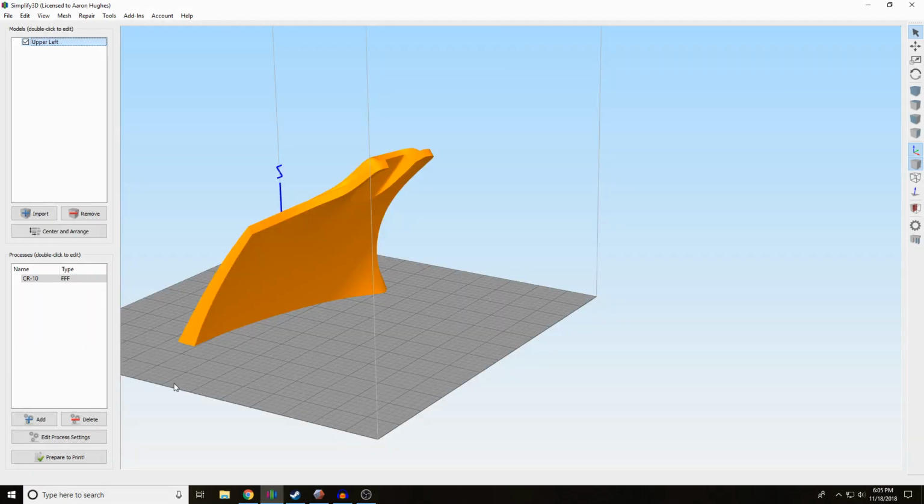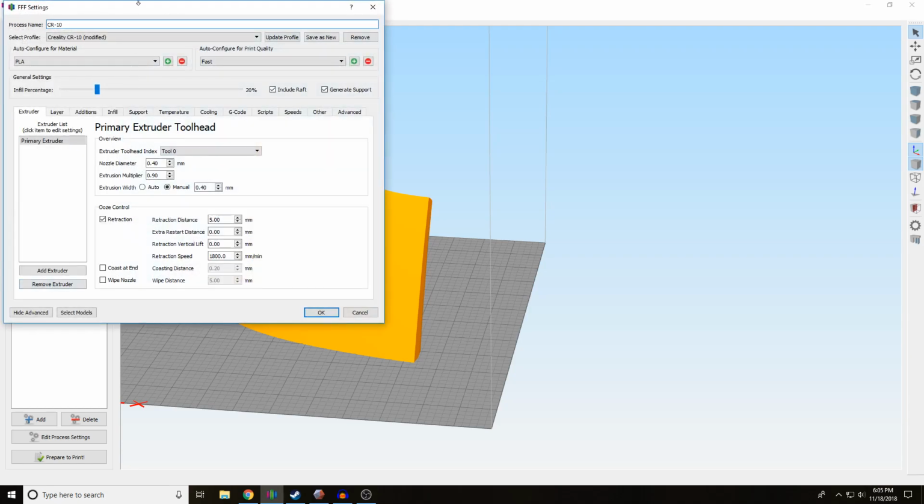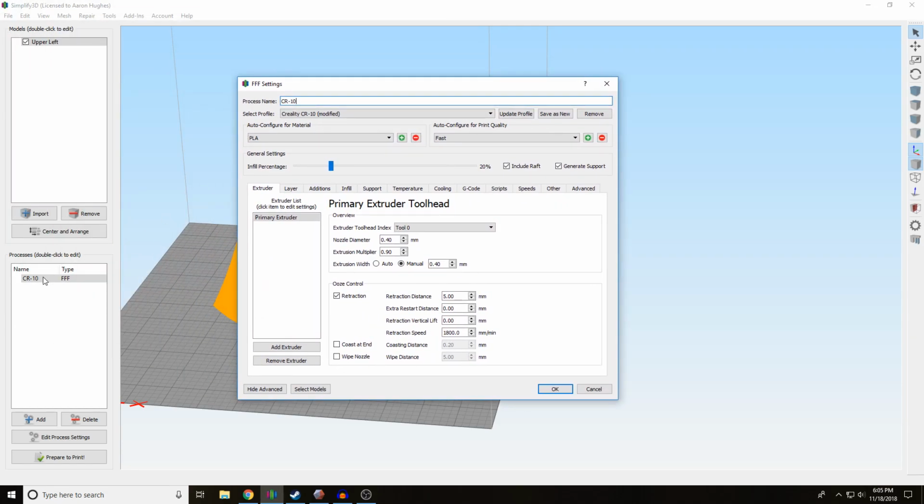Let's go into some more settings that will affect the amount of time and the amount of materials you use for your print. So in Simplify 3D, to edit your processes, or to edit your print settings, you have to go into your process, just double click it. A profile basically contains all of your settings. So if you want to load a different profile and change settings quickly, you can just swap between them. But I'm just going to keep this one the way it is. It's auto-configured for PLA and for fast print quality. Let's take a look at infill.